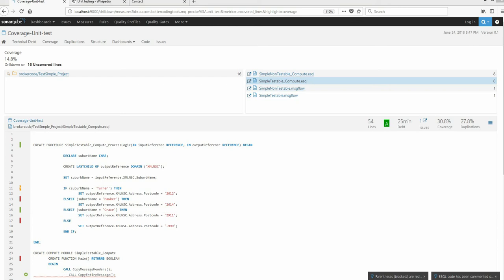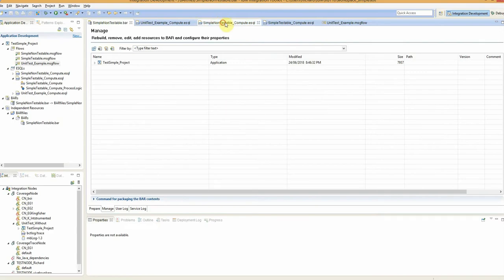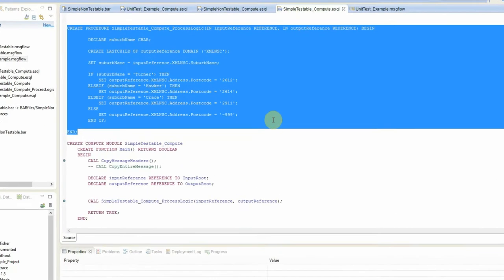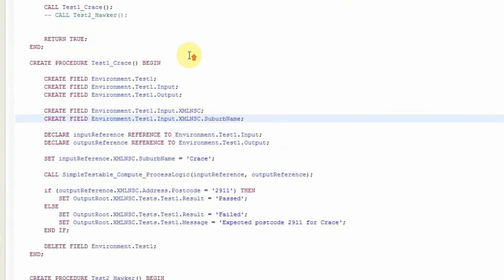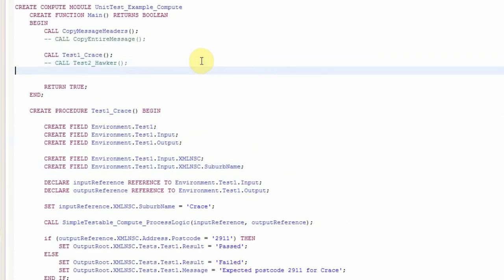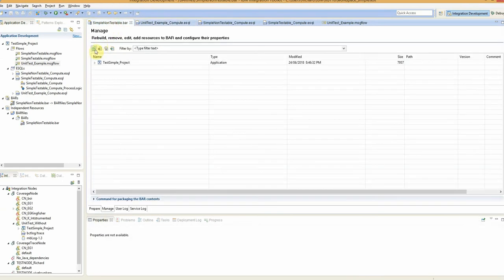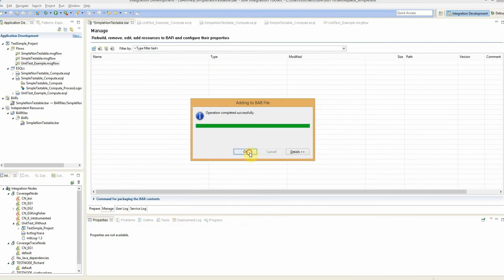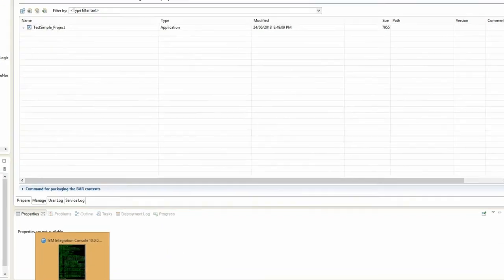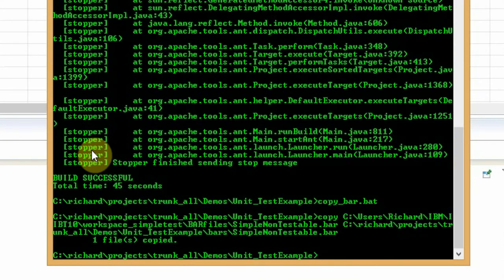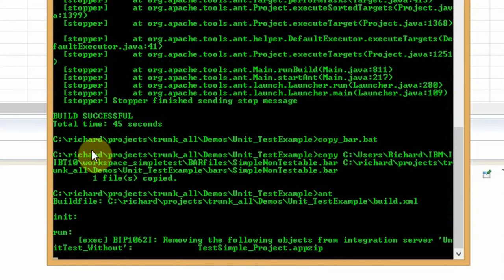So we can see in our ESQL logic that contains our process, we have some lines covered and some lines not. So in the interest of being good developers and trying to get better code coverage, we can go back into our test case, add another test, rebuild our bar, and rerun our tests.